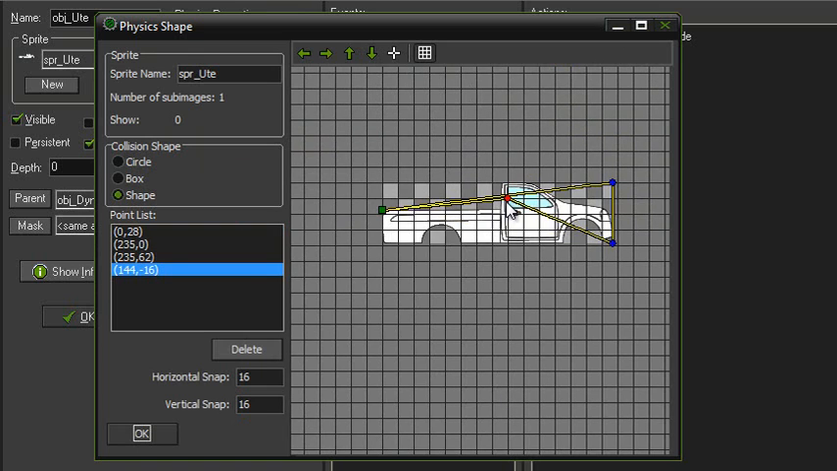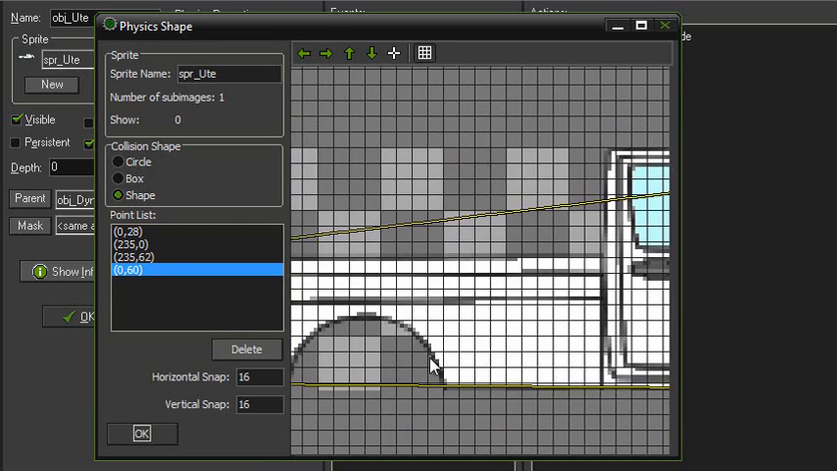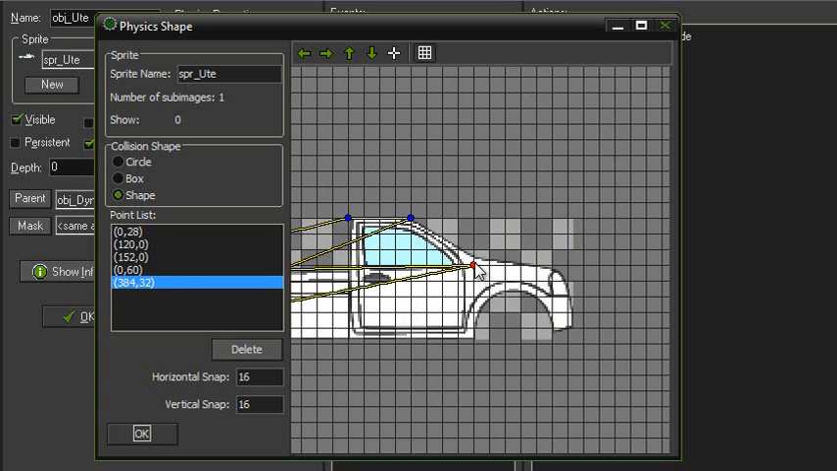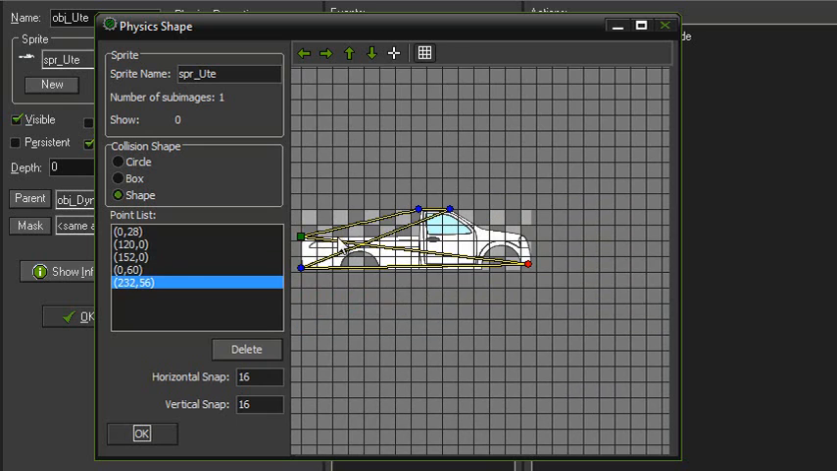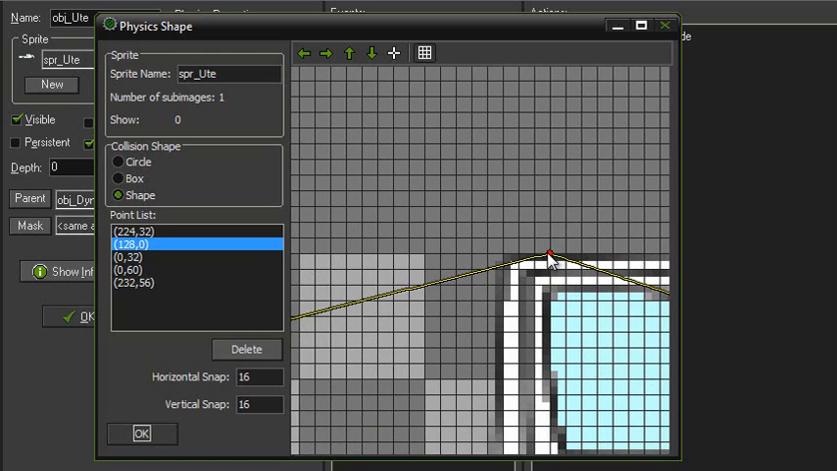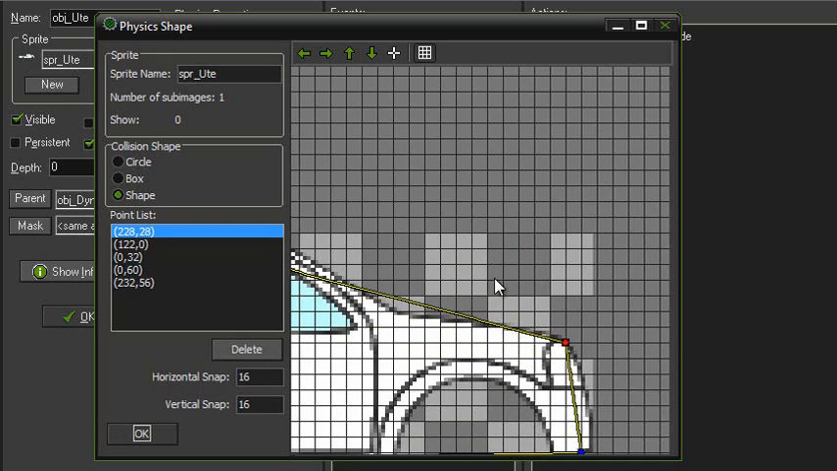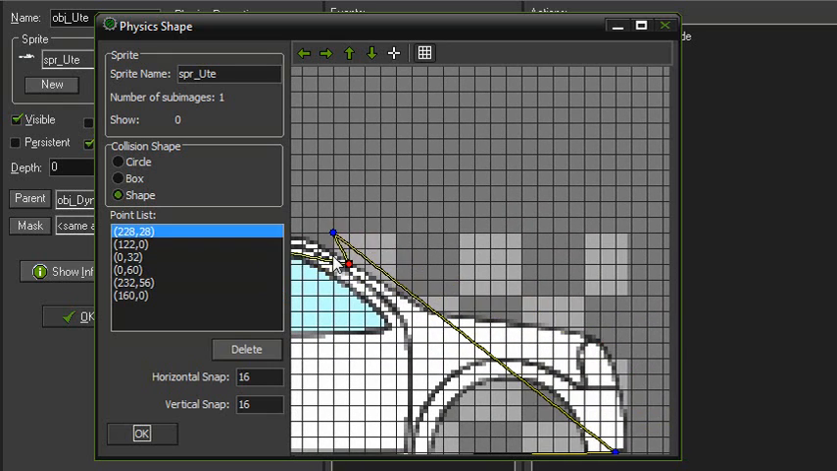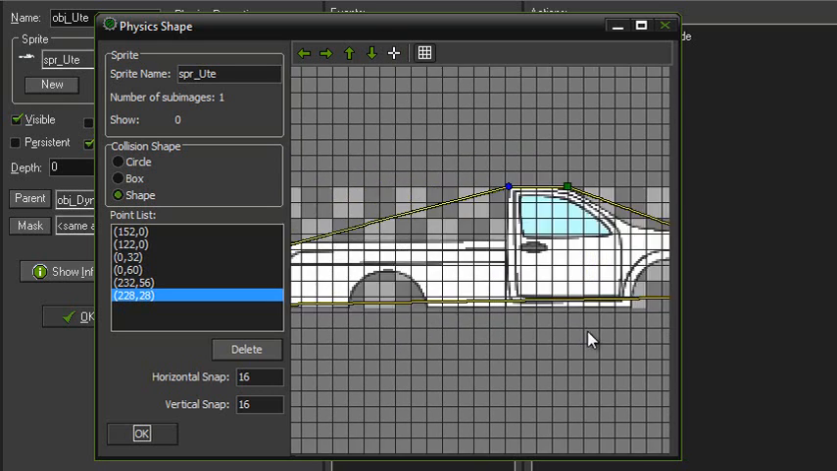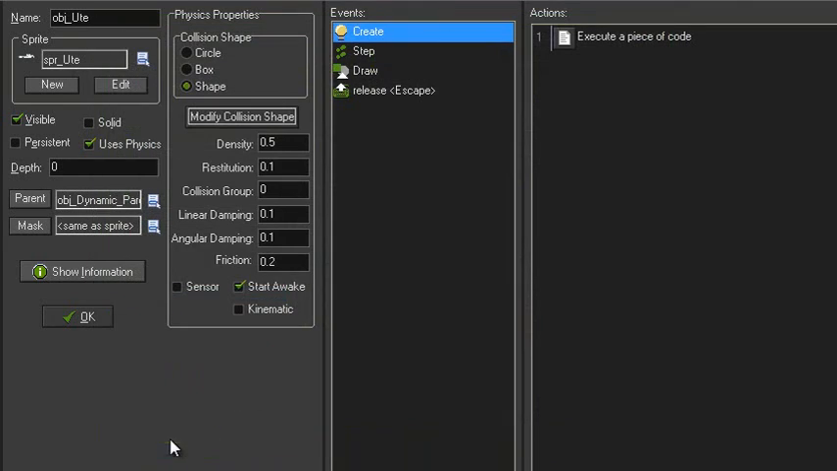So, pretty much just want to make the basic shape. So just like this. I've just set the basic shape, but you probably want to go more advanced if you're making, like, a proper car. But yeah, that's the collision shape, and everything else is the same.